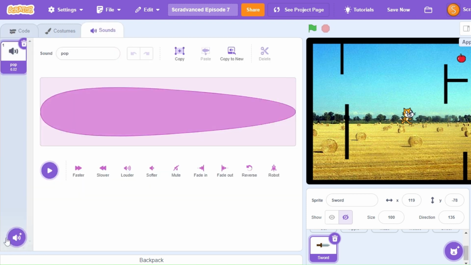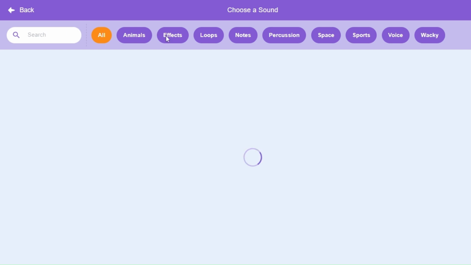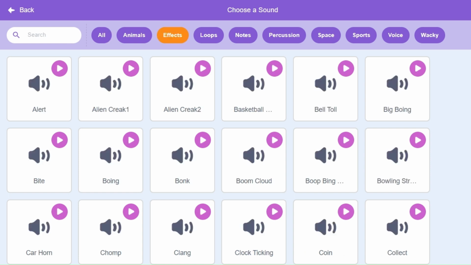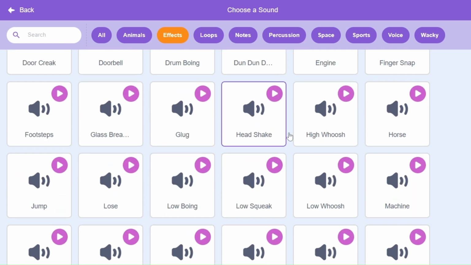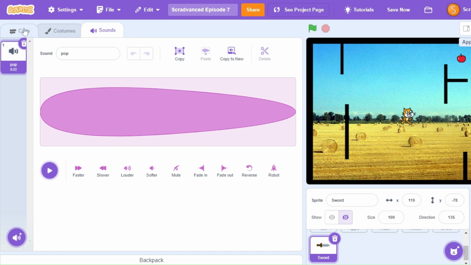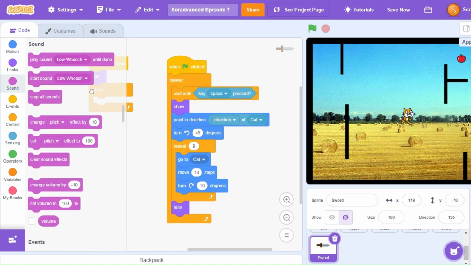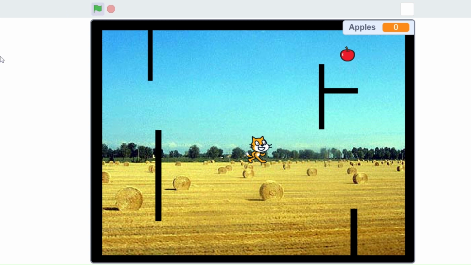Now we should probably get a sound effect for the sword. So what we're going to do is go to effects. And you can find the whoosh effect. You can choose either. I'm going to go for the low whoosh. And what we're going to do is, when it's swung, it'll play that sound effect. There.